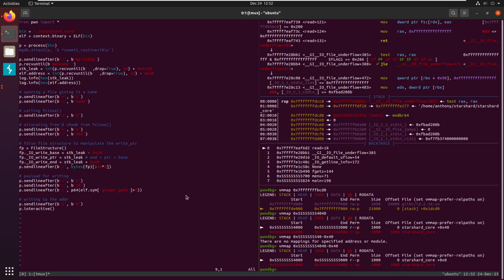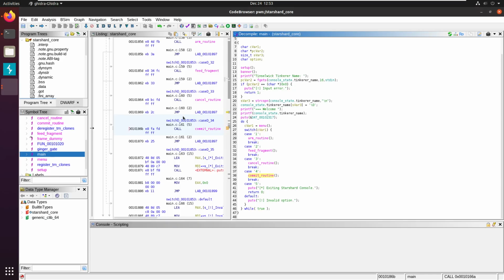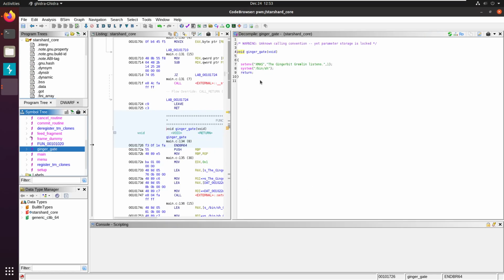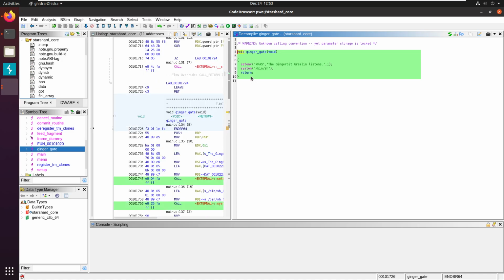Yep, so that's what we're doing here. We're rebasing the binary, so later on when we index a function in the binary, it knows exactly where it lives. And also, let me show that function really quick. That is the win function. It's called gingergate. If you call it, it calls system.